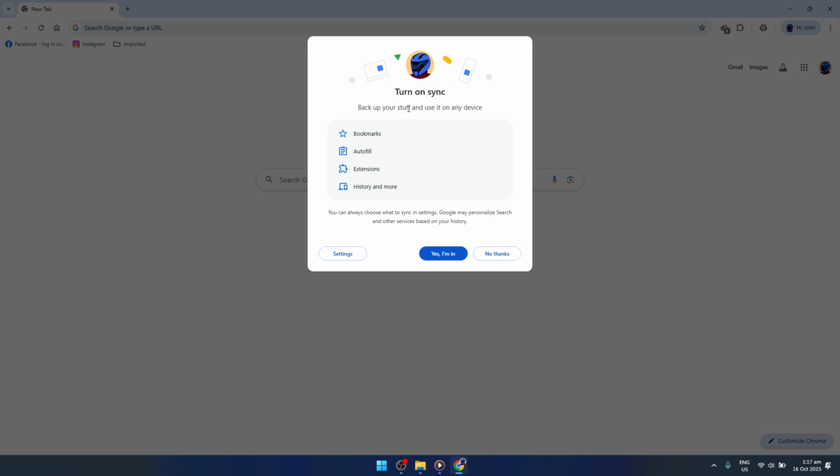Once you have successfully signed in, you'll be met with a confirmation request. This is the part where Chrome asks for your permission to resume syncing your data. You'll see an option that says, Yes, I'm in. Clicking this confirms that you consent to Google's terms of service for syncing your data. It's important to note that agreeing to this will allow data like your bookmarks, browsing history, passwords, and other settings to be shared across any device where you've signed into Chrome with the same account.